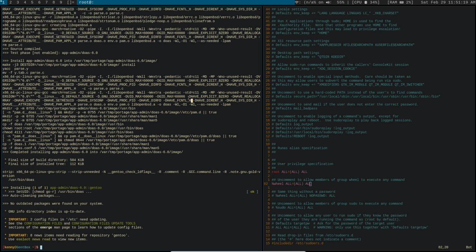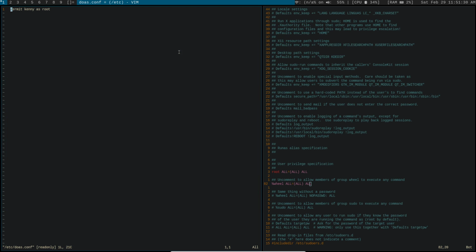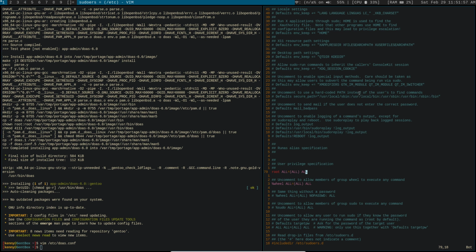So I'm going to vim into etc doas.conf. Like I said, you'll have to create this file if you just installed Doas on your system. And you can see this is all you need in order to get Doas up and running on your system. So if we compare it to this over here, it's obviously much more bloated in comparison, and the syntax can be a little bit challenging if you're not familiar with Linux or any type of coding in general. This is just plain English. Permit Kenny as root, and now Kenny is able to do as a root user does.